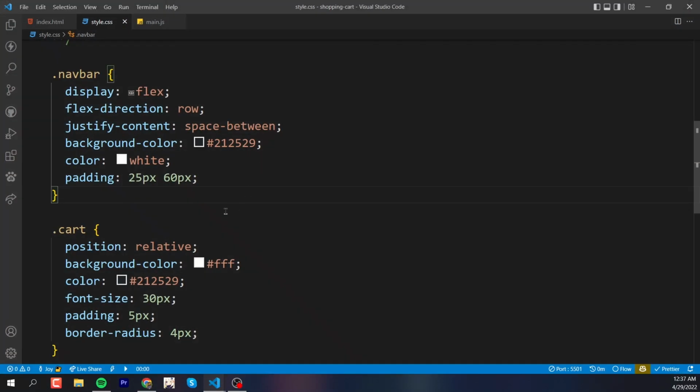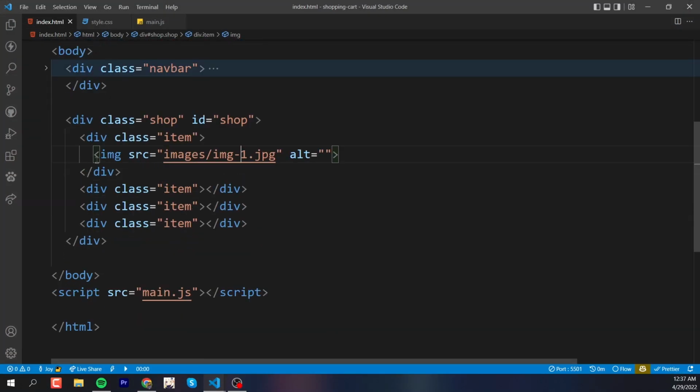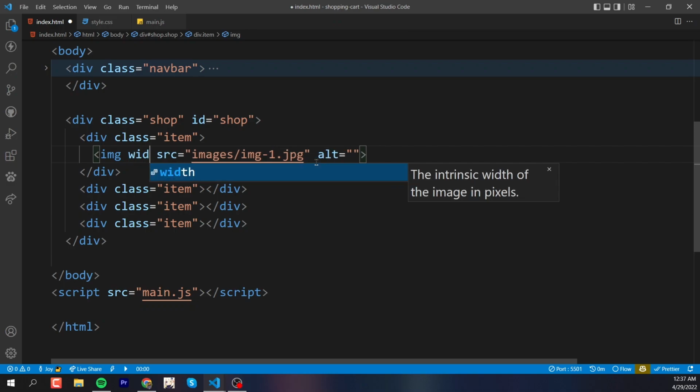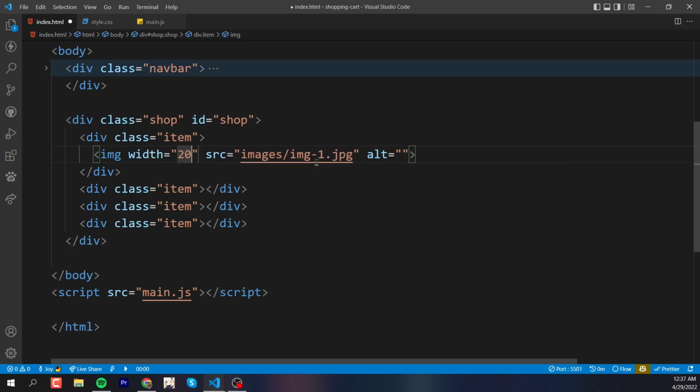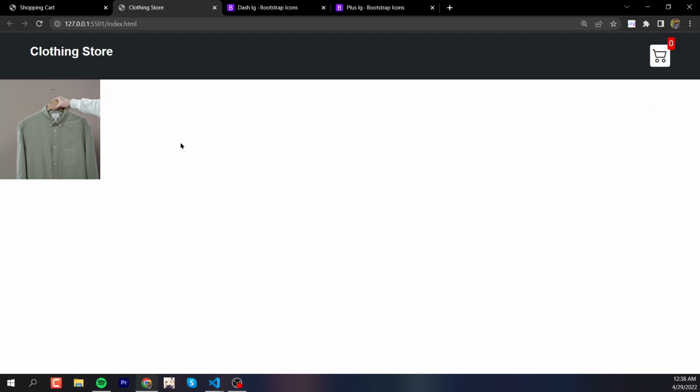Okay, just come over here on your index HTML. Do you see this image here? Just write here width equal to double quote, just put 200. Okay, like this. Don't put pixels, just 200 as it is. It's still gonna work like a pixel. Don't worry, just save the thing. Let's look at the result. You see the image becomes smaller. Perfect. Next up, we're gonna put the details.